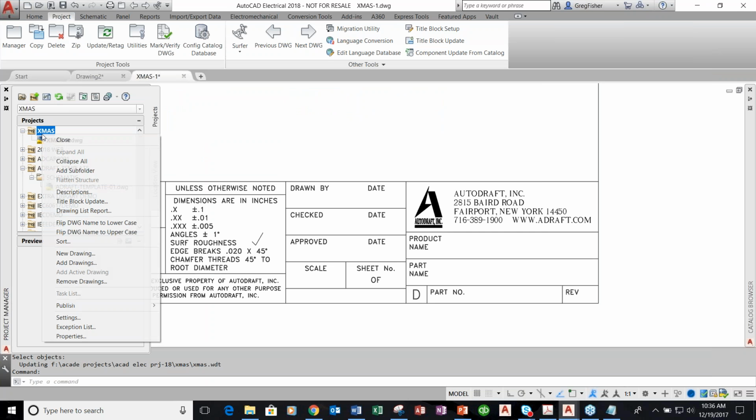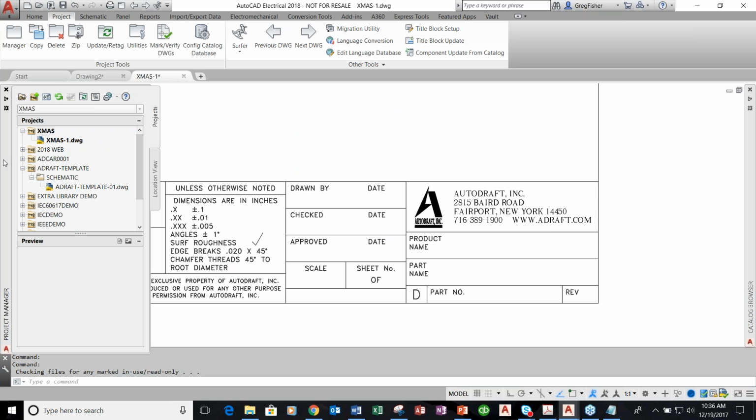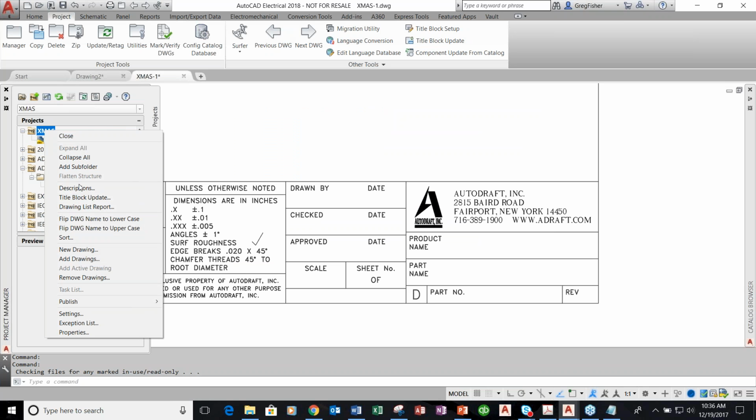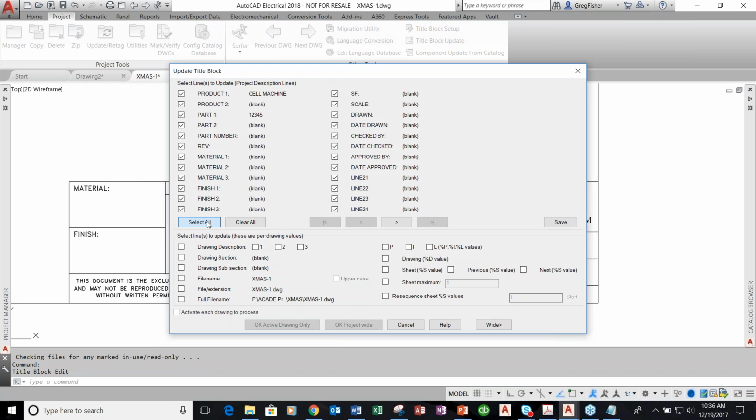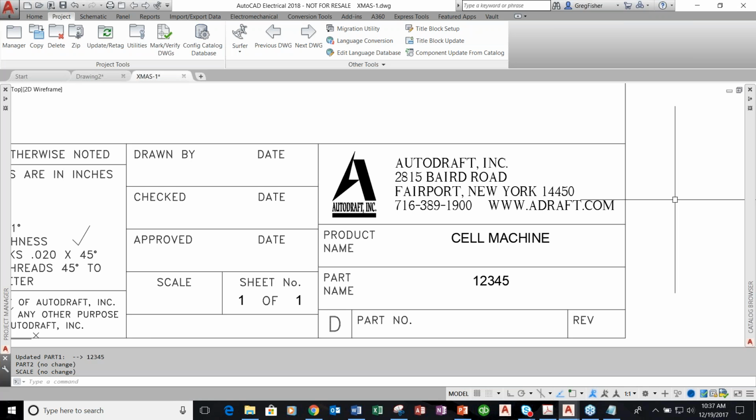So now if I come back here and I pick descriptions, let's say product, I don't know. I'm just going to fill in a couple things here. Pick OK. And then when I do update, just say select all along with the sheet max. So now, as you can see, the actual information just filled in for me there.